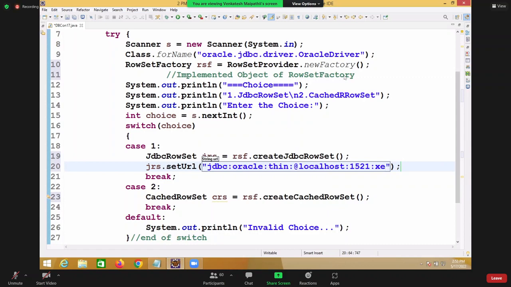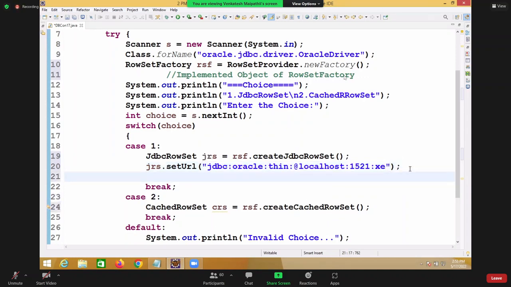Now I created the JDBC RowSet. For that RowSet object, I am setting this URL. I am loading that URL there, your database URL.